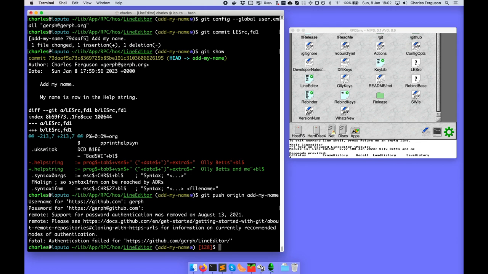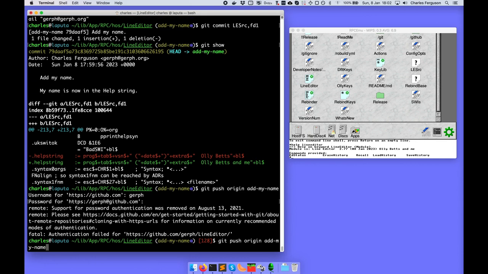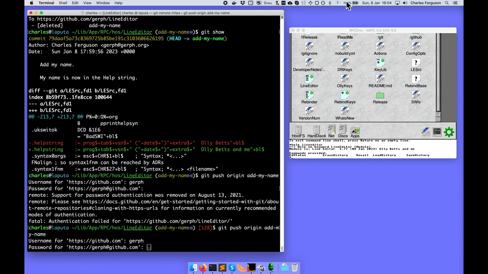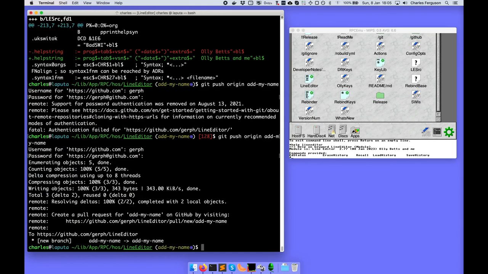So we try the command again, git push origin add my name. There's my username. And I will copy my token from another window. As you can see, that was successful. In macOS, the default is to store your credentials for a given site in your personal keychain. So this login should only be necessary the first time you use a given site.